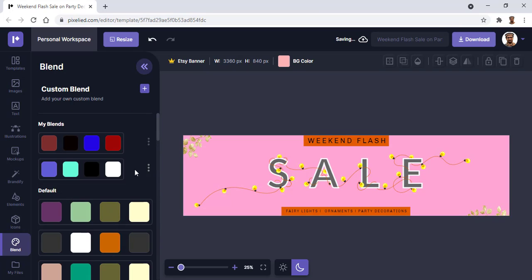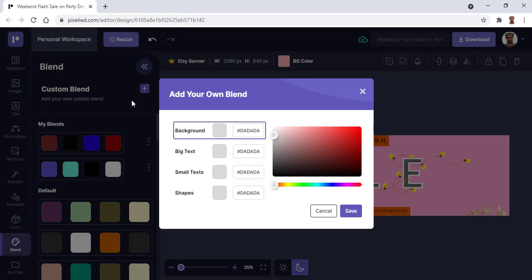You can choose from our default colors, or you could also use your own blend colors by adding them over here. Once you select that, you'll see that you'll have option to add 4 different colors. The first color is for your background. So this will be your background color which you have to add.